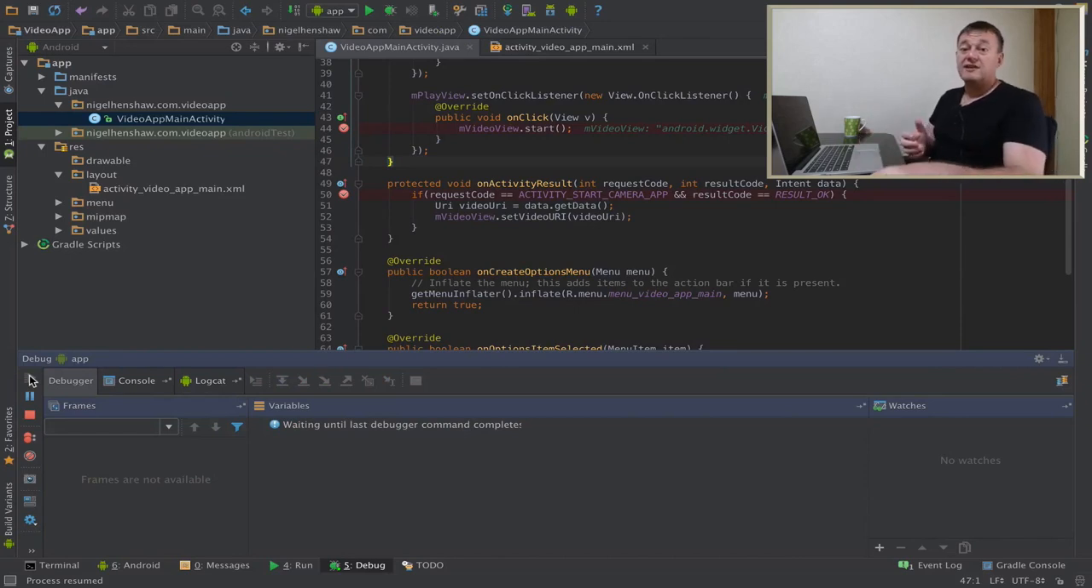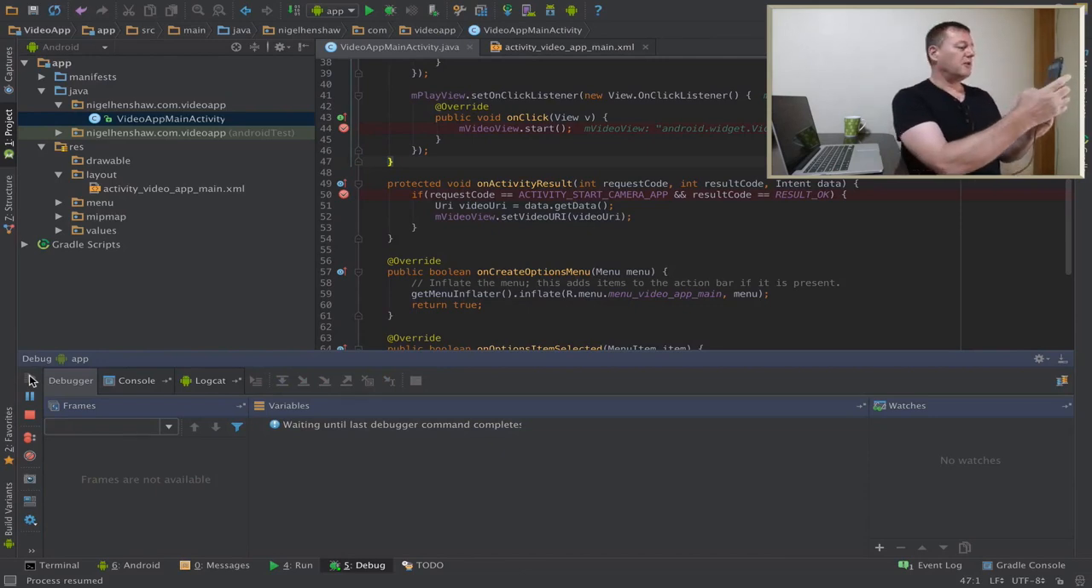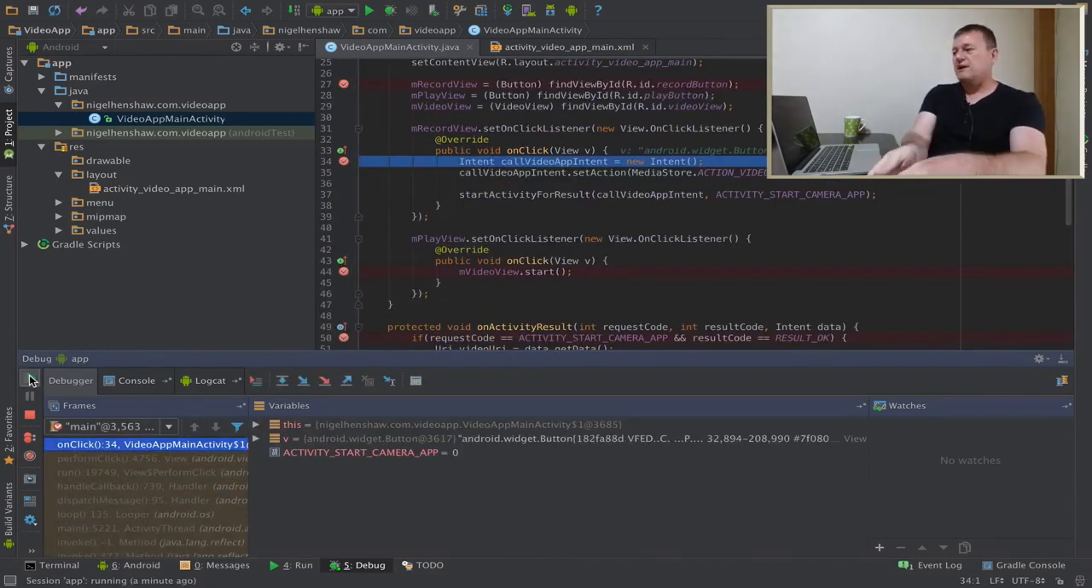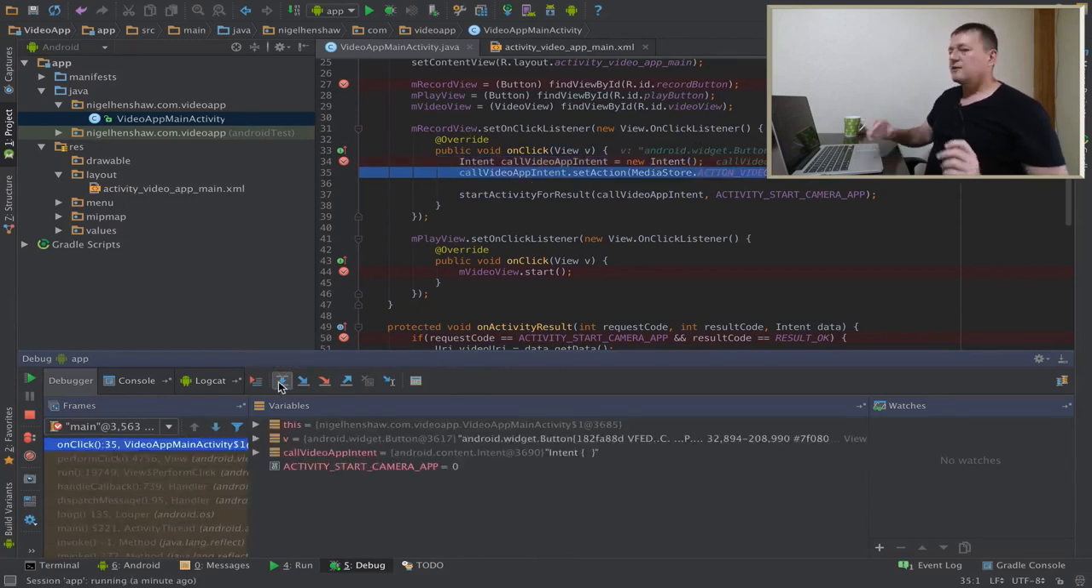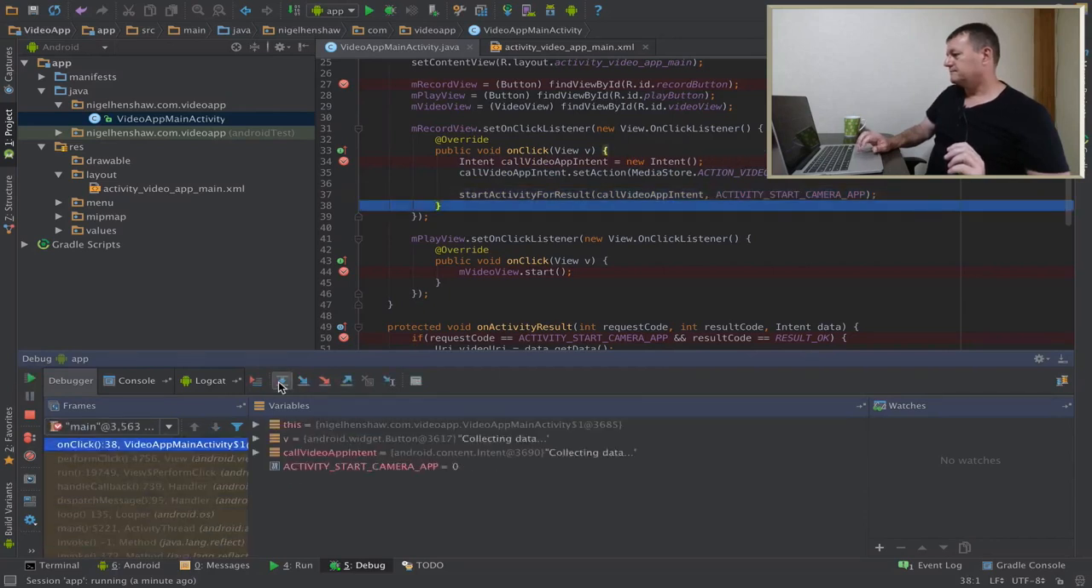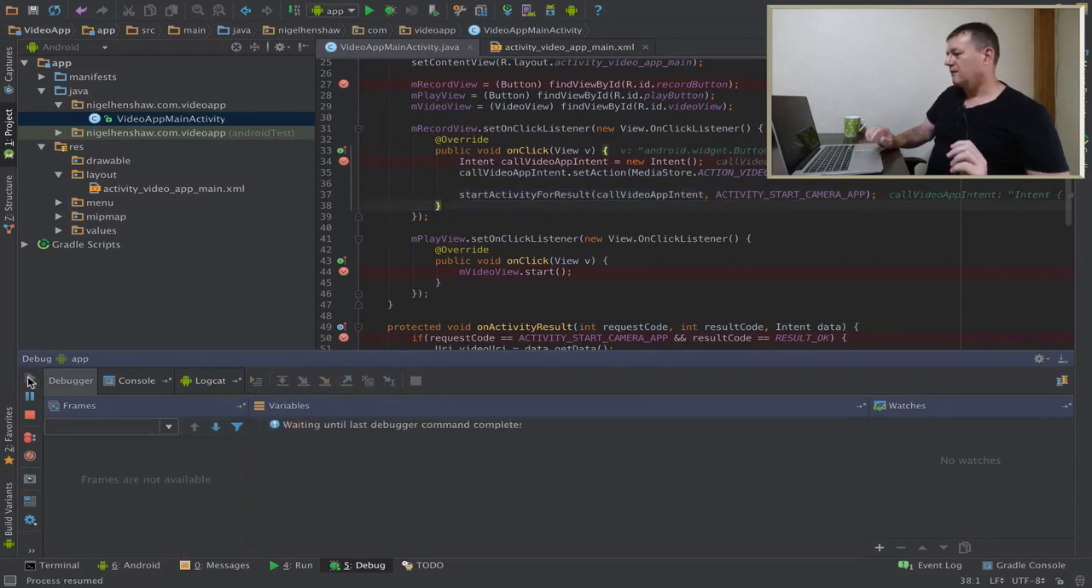Let's continue on. My application's now started. Now I can start operating my application. First step is to record. And I've hit another breakpoint here, and the first one is the record button. We know our on-click listener is working okay. So we create our intent. We give it an action to call an external video application. Then we start that application. And continue on.